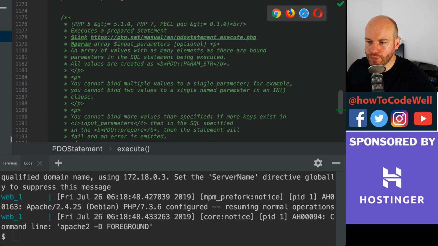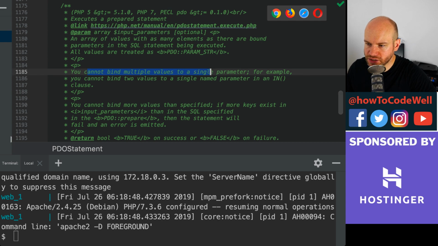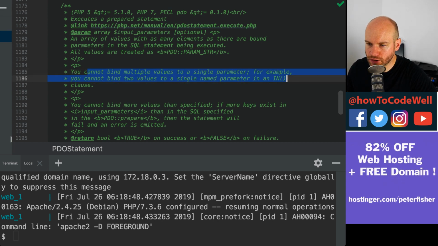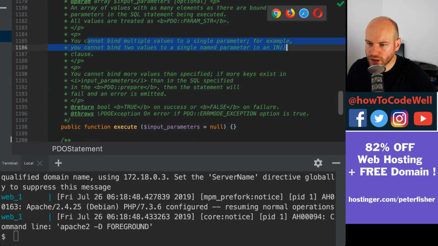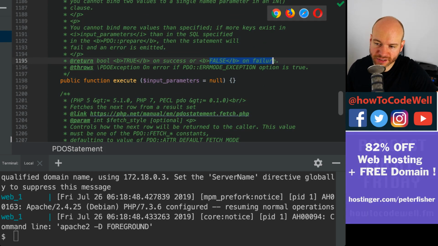Okay, so it passes in the input parameters, which is fine. You cannot bind multiple values to a single parameter. For example, you cannot bind two values, blah, blah, blah. You cannot bind more values than specified. Yep. Okay, so we have true on success and false on failure. Well, I guess that's the first test, right?